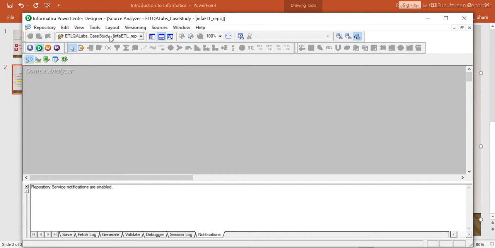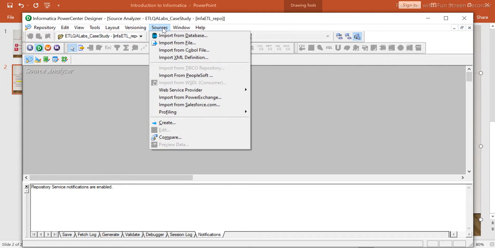Let's see, I will show you. When I click on this, it will open the source analyzer here. You see, right? Now, if I go to Sources here, I can import from a database. I can import from a flat file. I can import from COBOL, XML, etc. I can import from PeopleSoft also. So there are multiple options where I can import the source systems, right?